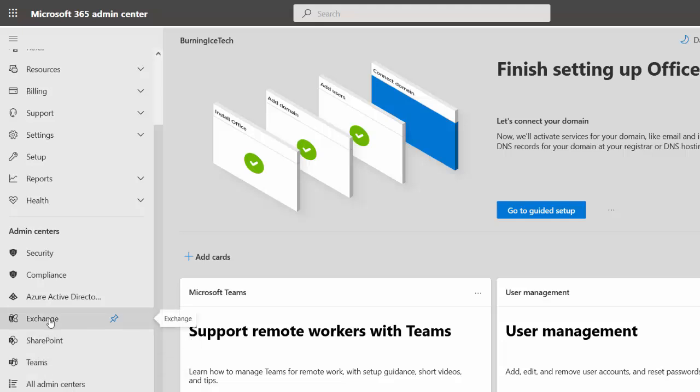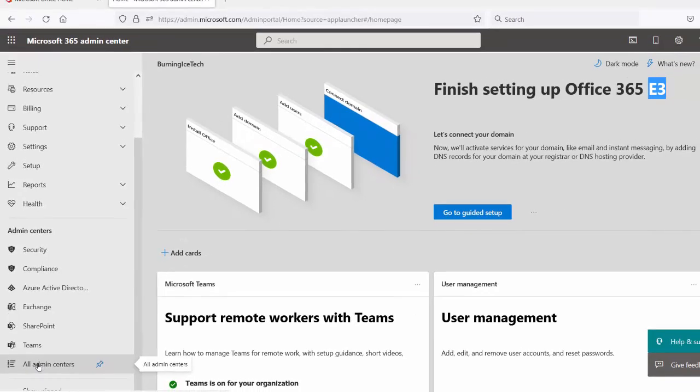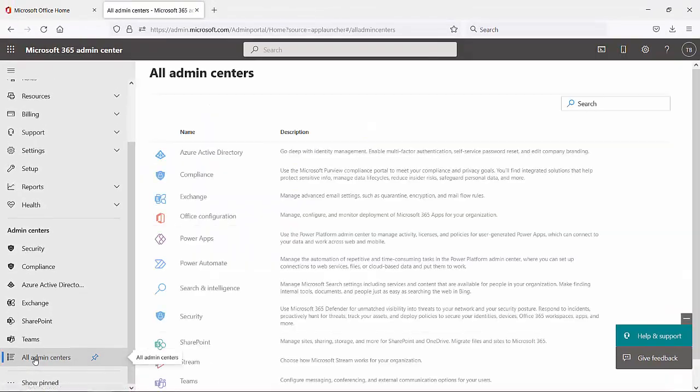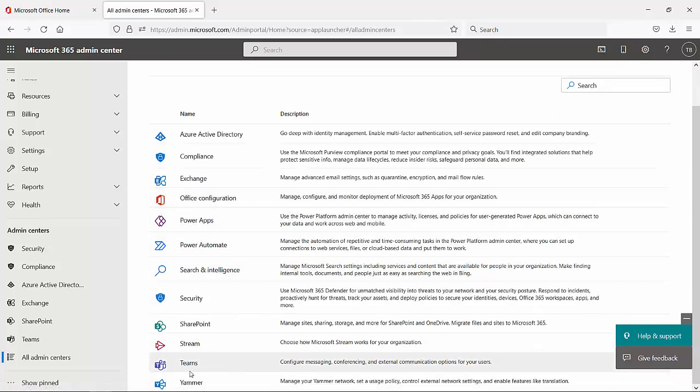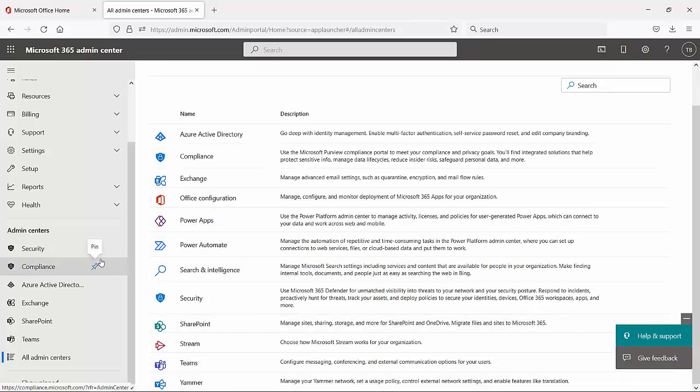So that's an Exchange admin center, SharePoint admin center, and Teams admin center. If you're looking for an admin center and you do not find the one you're looking for here, let's say it is Yammer, you can click here where it says all admin centers, and it's going to show you the same stuff on this list and much more, as you guys can see here. There's Yammer now, for example. Anyway, what was the topic?